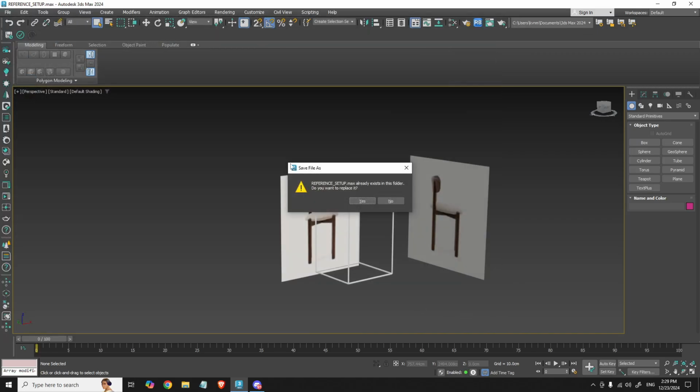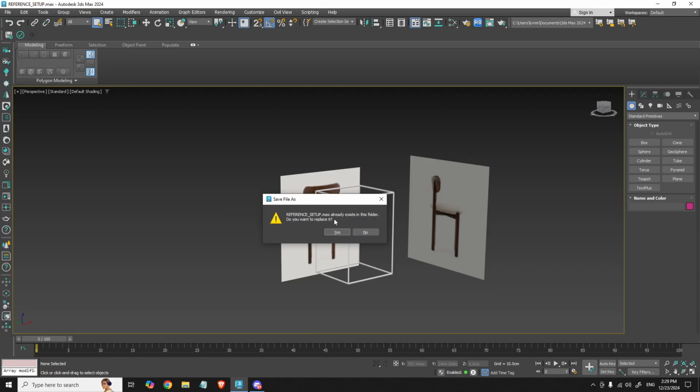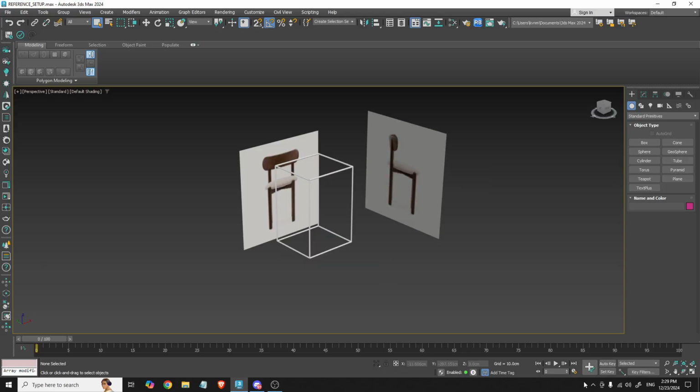will click save. Now this message will come up which says that this file already exists because I've already saved it once, but whatever. I will click yes, and now my file is saved and I can reopen it anytime. So that was it for creating and saving our reference.